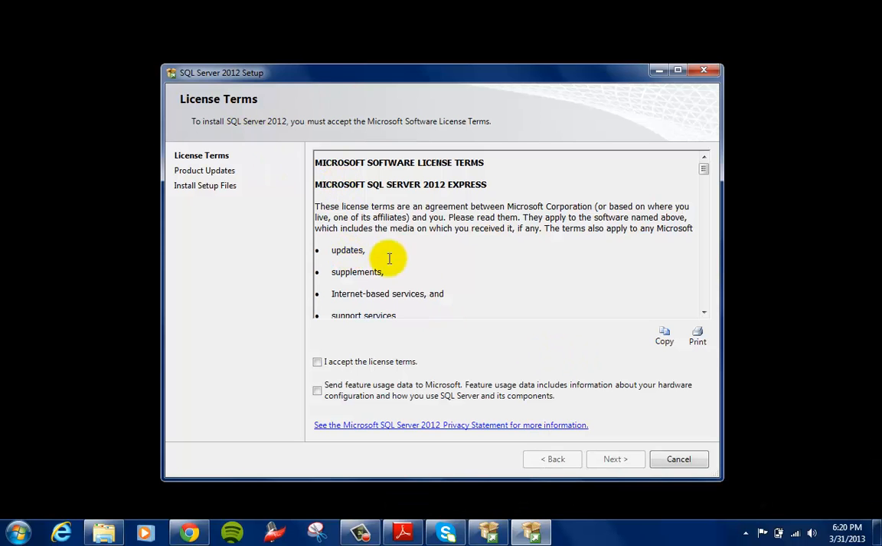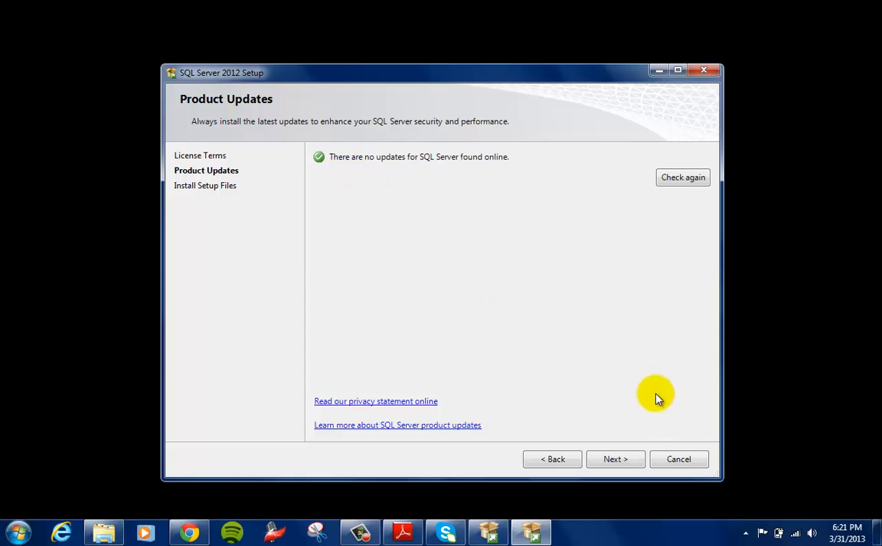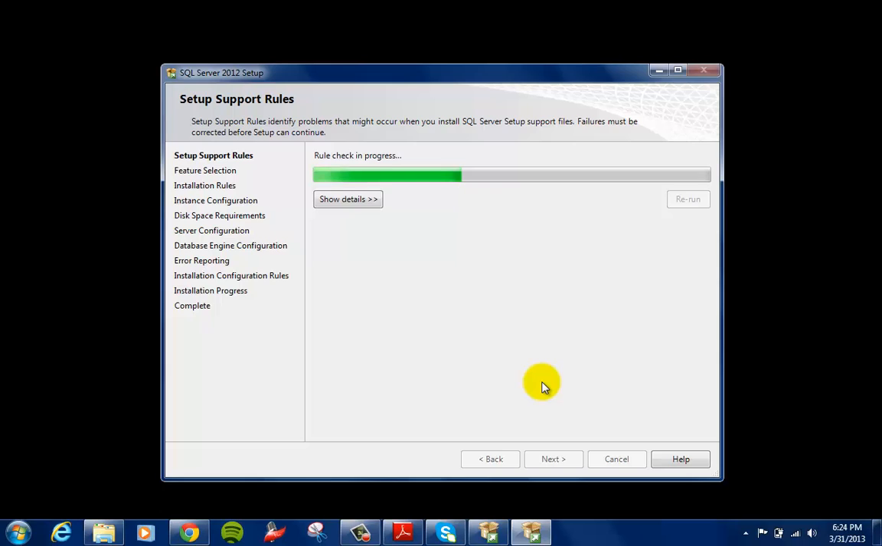And then you get this license terms agreement screen. Just click I accept the license terms and click next, and it's checking for updates, so I'm least bothered about those updates. There are no updates actually, so I'm going to click next, and Sql Server setup files are being installed on the system. So I'm going to pause the video. Right now it's checking the rules. The setup files have been installed on my machine.